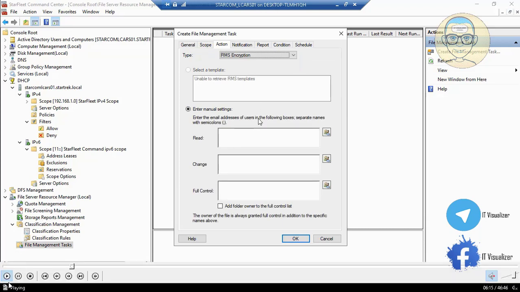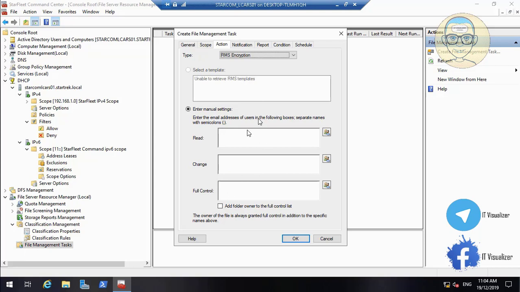What he will do, he will encrypt them using the rights management service. Okay, and then here what we will do, we will tell him that after encrypting this file using the Active Directory rights management service, which user has which rights on this encrypted file. So for example, the one that will have full control, this one can decrypt the file and see it, and the change also, this can decrypt the file and change it. As for the read, he can decrypt the data and read it only. Okay, so these three types of rights will give us more control over the encrypted files.